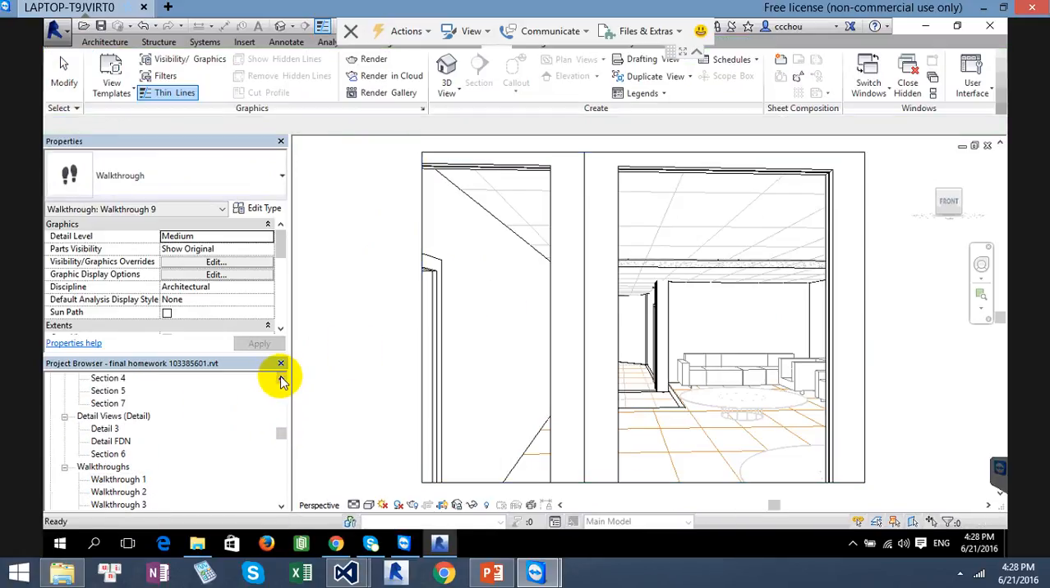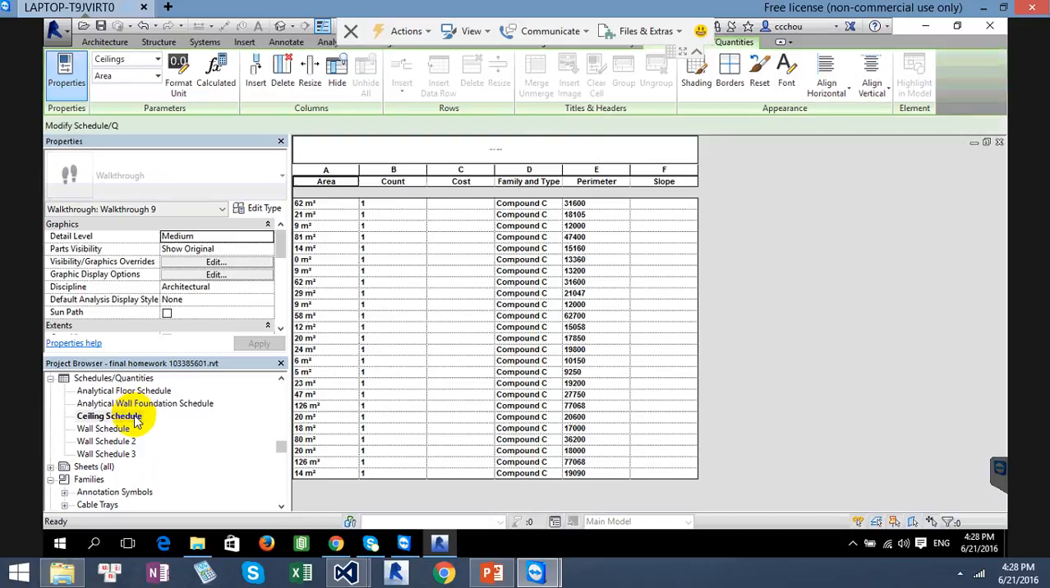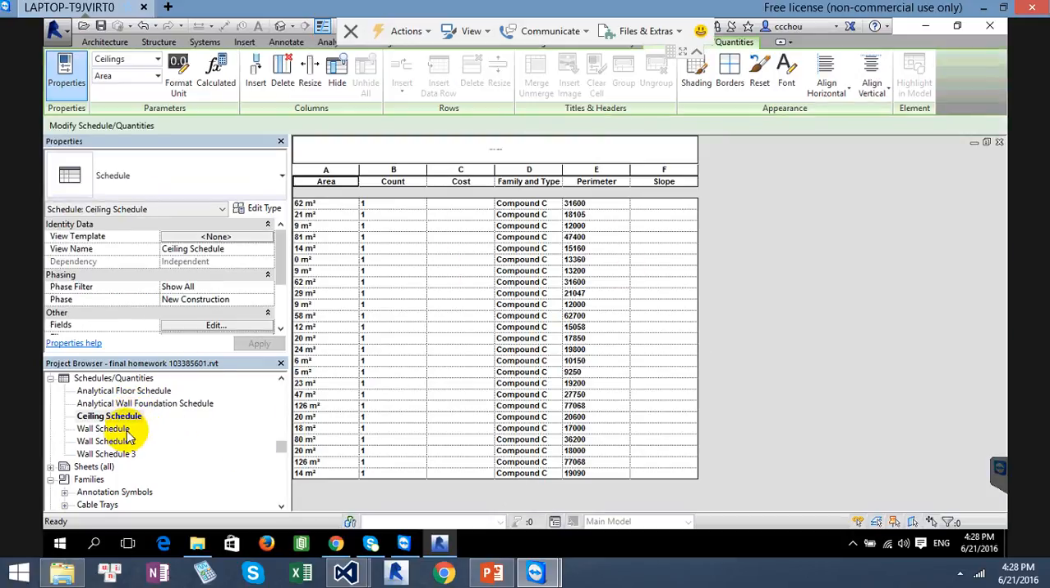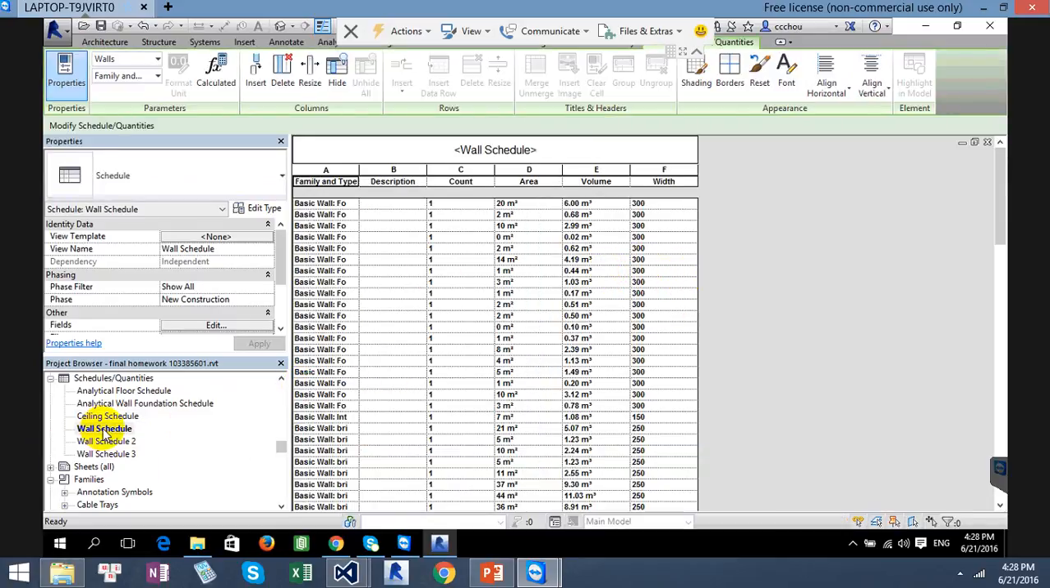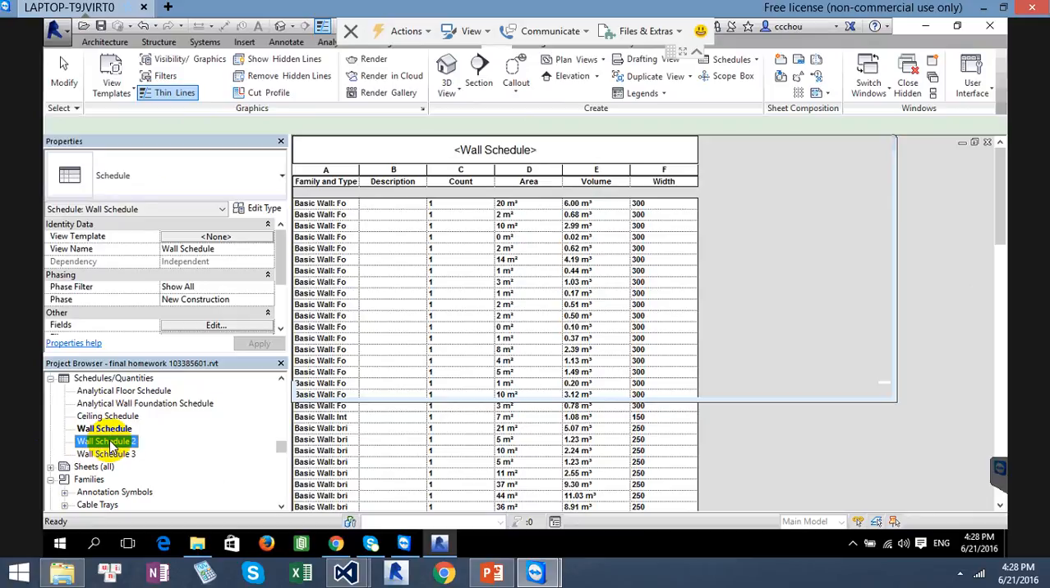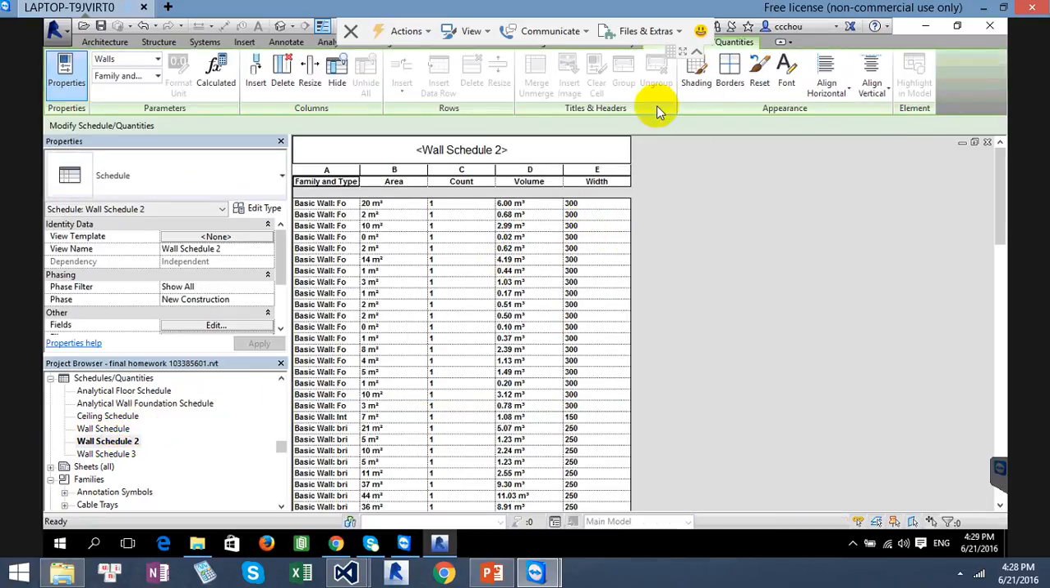the next one we'll be showing is the schedule. We're looking for the schedule here. So here we can see the schedule. Let's say, for example, we created the schedule, and here is the ceiling schedule. It shows the figures here. Wall schedule also here, and then you have wall schedule 2, wall schedule 3 we created, and it shows everything.